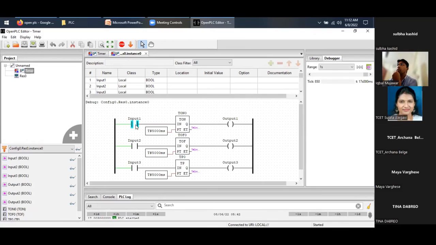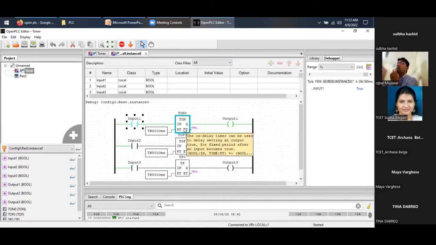For timer on delay, suppose I press the push button, and after a certain delay, it will react. Let's say 3 motors are there: motor 1, motor 2, motor 3. If I press the push button, the motor will not start here. Just see, it is still black. After 5 seconds, the motor will be on. That means after providing input, if you require a certain delay for the output, then I use the timer on delay. If I release the input, the motor will stop immediately. But when I start, after a certain delay, the motor will be on.